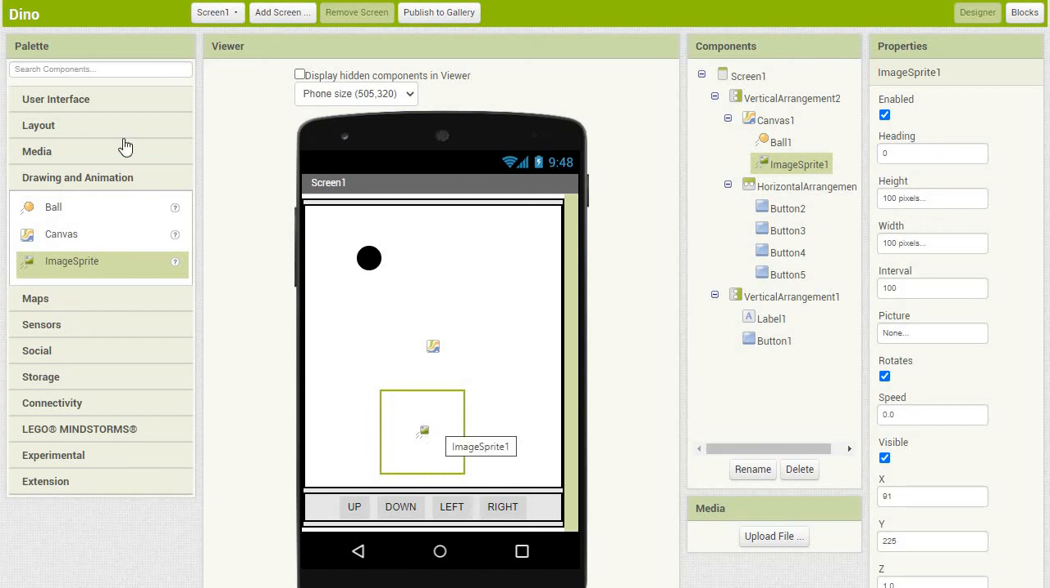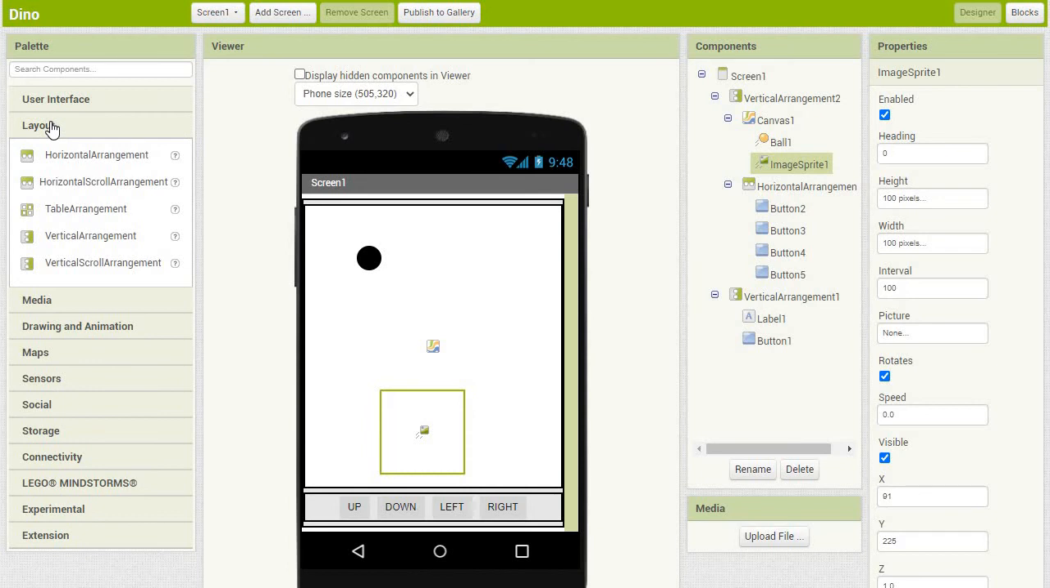So let's go back over to Layout. And we are going to add another horizontal arrangement. We're going to put it right below this one. So move it to the blue line, goes right below it.